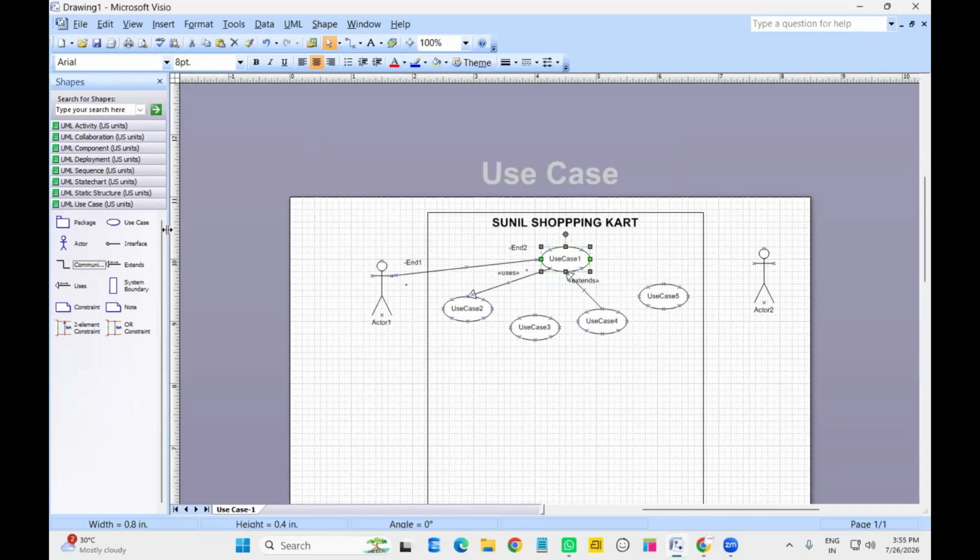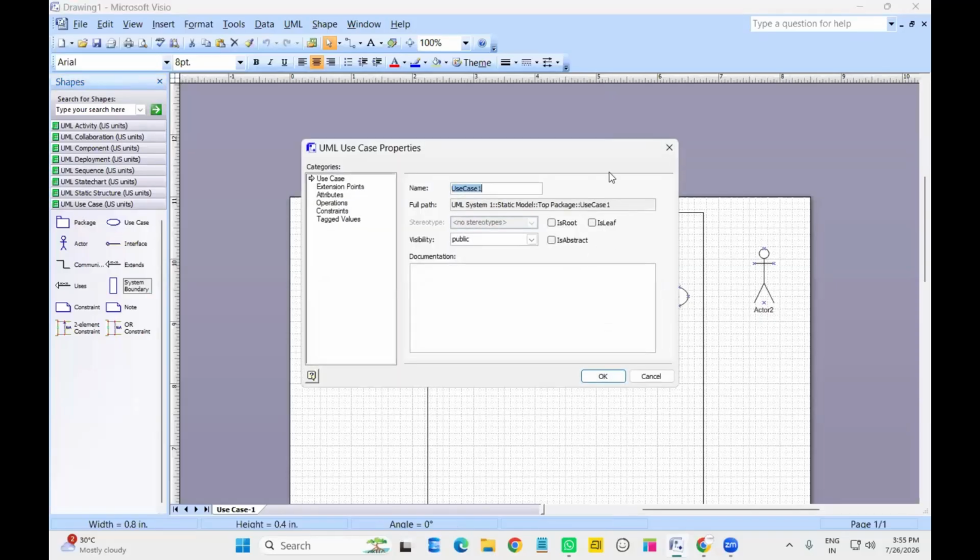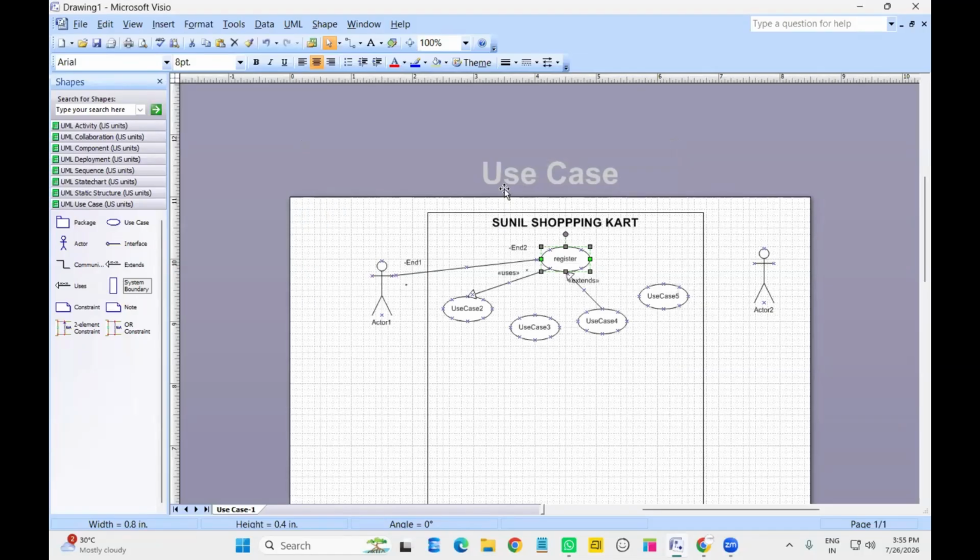So here I have dragged all these things. It is a drag and drop tool; you can drag and drop it here like this. Here I have mentioned the essential use case. When you double click on it, this box is displayed, and in this box you can rename it as register. So the first task is register, and I renamed it as register.